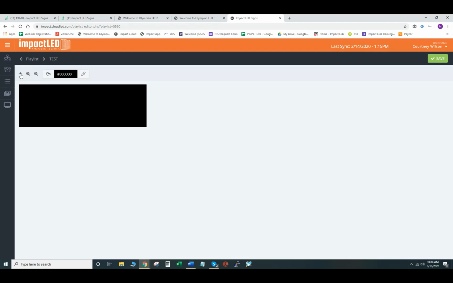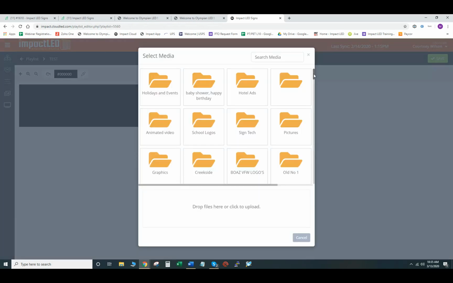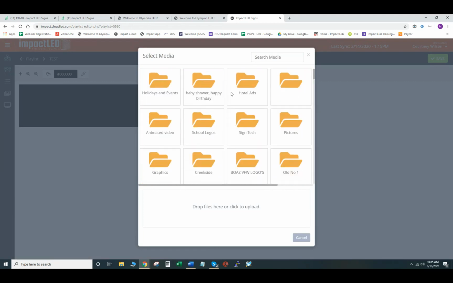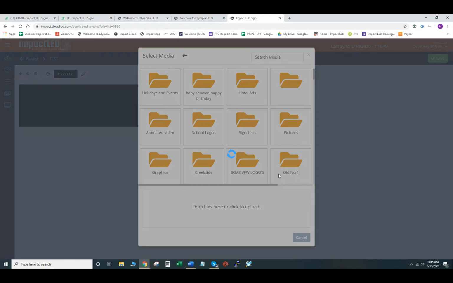So if we hit Add Object and we go Video, and again, if you uploaded some stuff, you can scroll down and it'll be down here at the bottom, or you can just browse to it. And we will go into the Holidays and Events folder and grab something out of there.